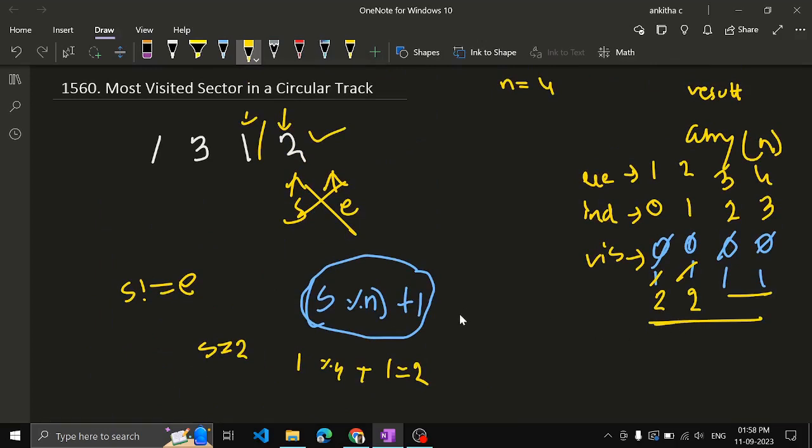So we are actually doing a simple thing. We have a start and an end pointer. From here to here, for the sectors in between, just keep on visiting those values till this particular last element is found. And until start is not equal to end, you just keep on incrementing the value.